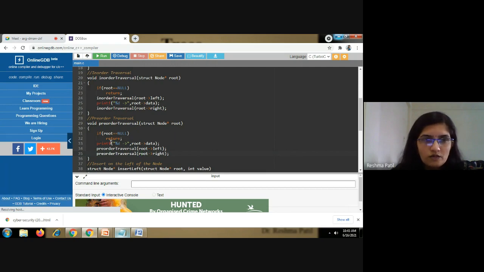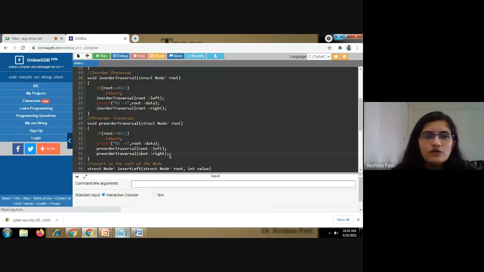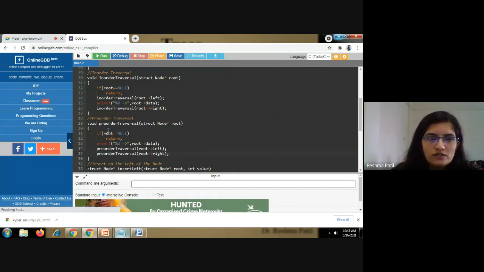Third function you have to write: post order traversal. Only you have to change the name of the function and the printf statement. You should know where the printf statement should be. When you complete this, check your output for pre-order also.